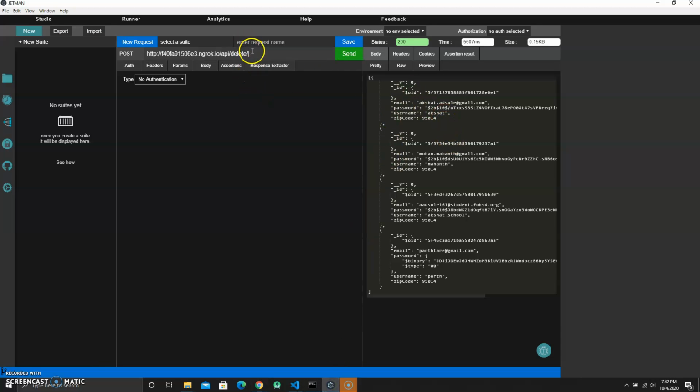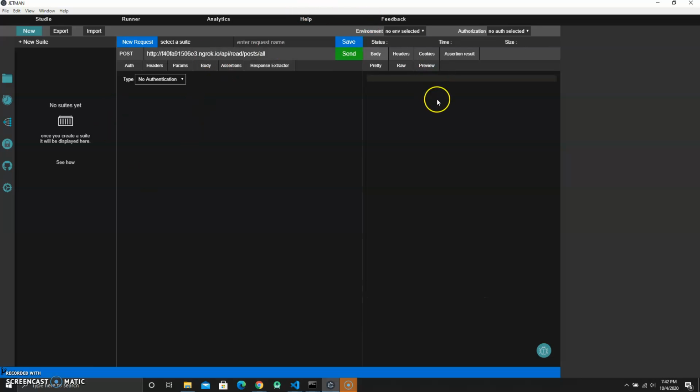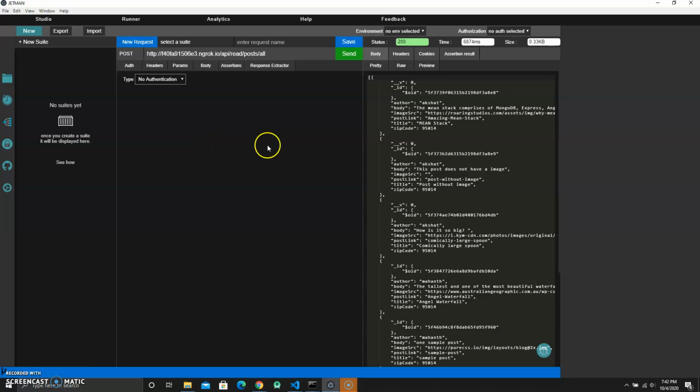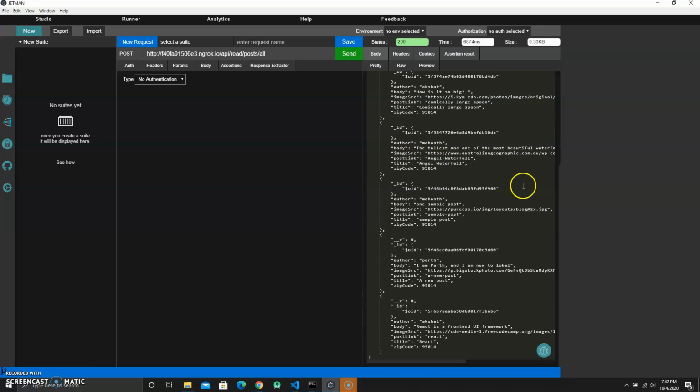So you can see there are multiple posts, so I'm just going to read the posts again. Send the request. As you can see, I have created a post called one sample post, and I'm going to delete this post.